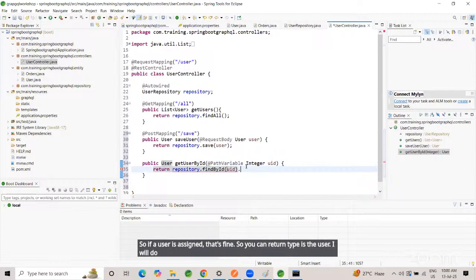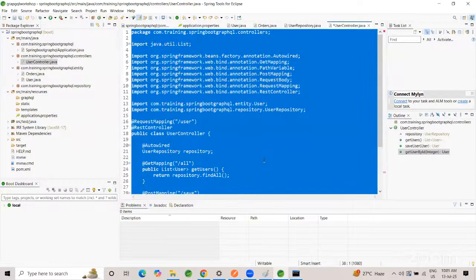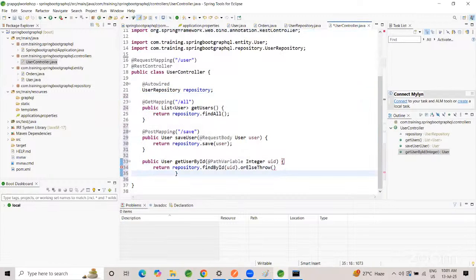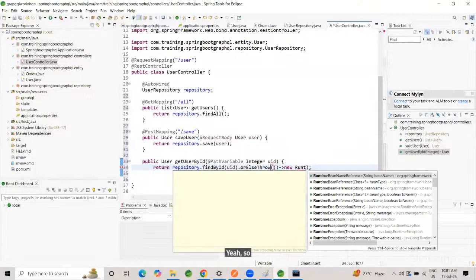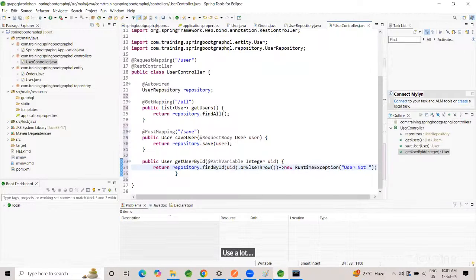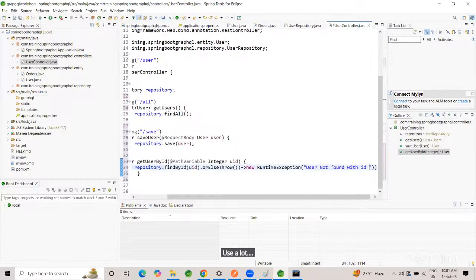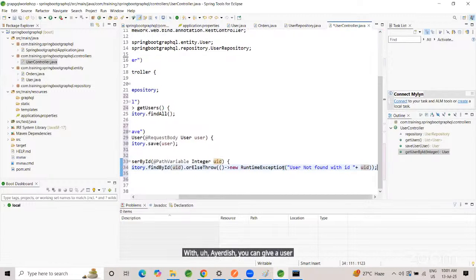I will do one thing. If a user is not found, I will directly throw an exception. User not found, we can give. You need to create a custom UserNotFoundException. Yeah. For now I can just give a runtime exception directly. User not found with the ID, you can give the user ID. That's it.